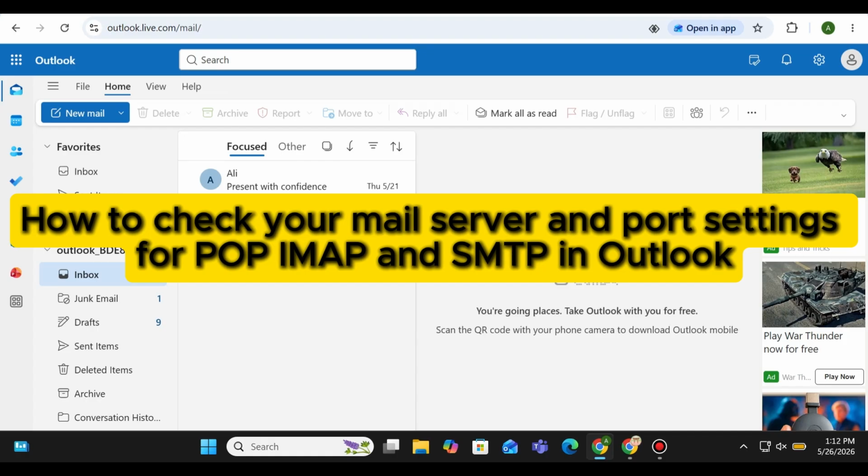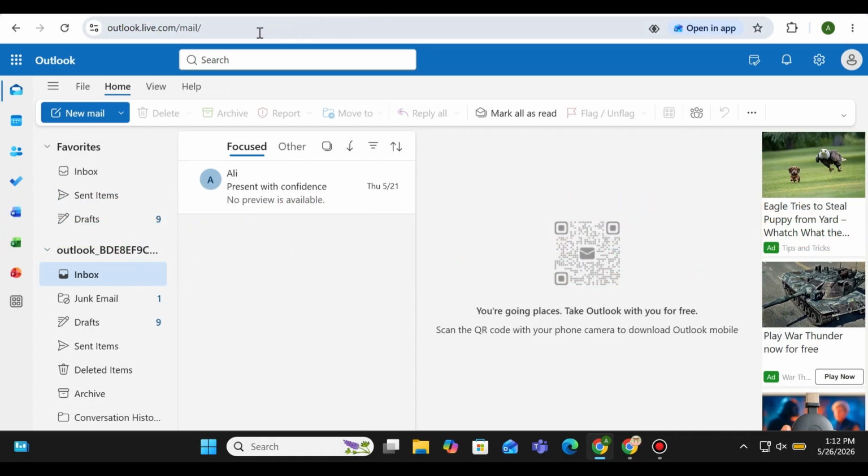and SMTP in Outlook. Knowing these settings is very important when setting up your email on a new device or troubleshooting email connection issues. Let us get started.